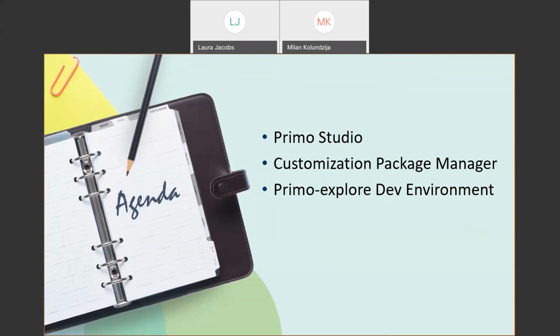So we'll start with looking at Primo Studio, and we'll see how we can use this tool to implement and also test customizations in Primo VE, and you can visually see them before you put them in place, which is really useful, of course, to make sure that everything looks and feels the way you expect. We'll also look at the customization package manager, which is a way to put customizations in place, make them live, and also a way to access and change those customization files directly. And then finally, I'll introduce you to the Primo Explore dev environment.